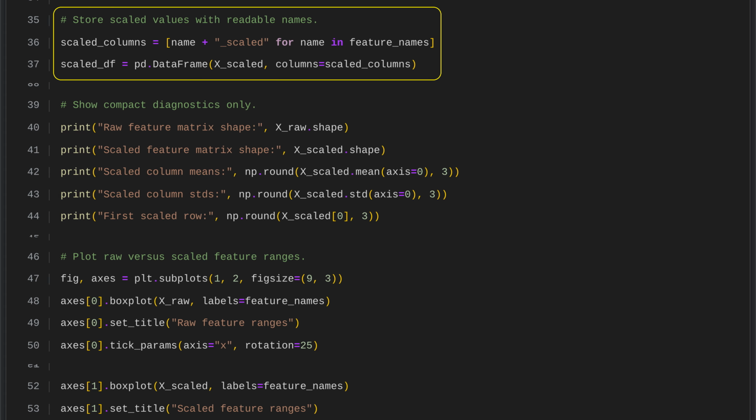Create clear column names for the scaled features by adding the word scaled to each original feature name. Then build a pandas data frame from the scaled feature data and apply those names, so the resulting columns are easy to read and identify as scaled values.